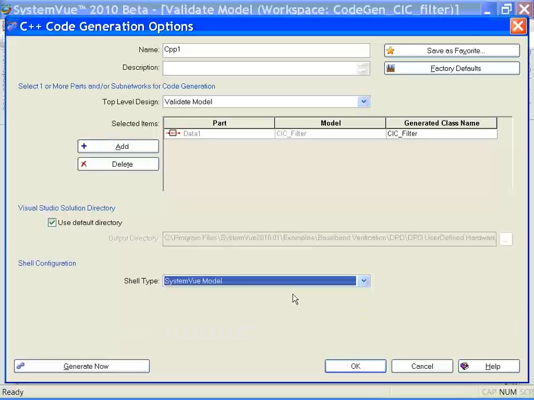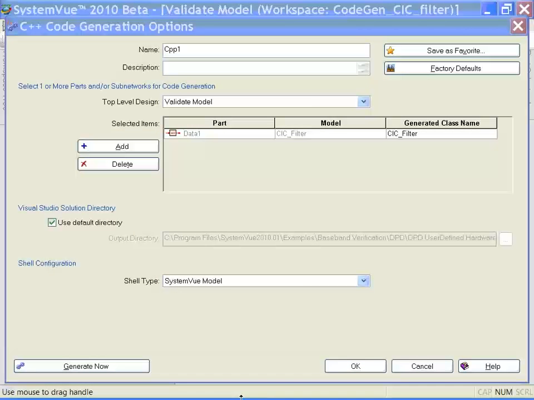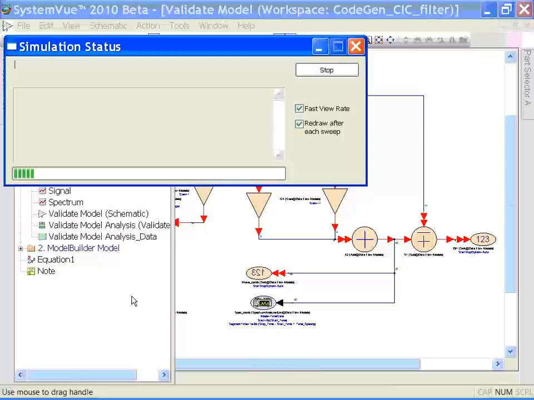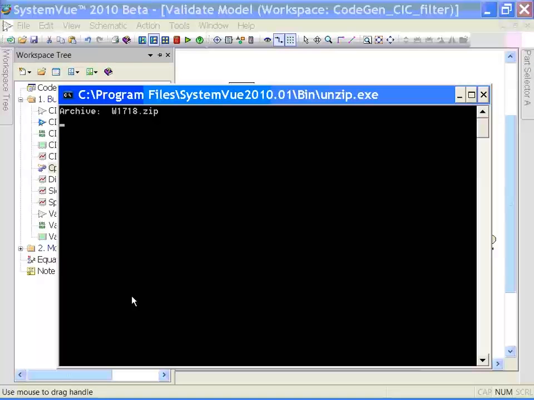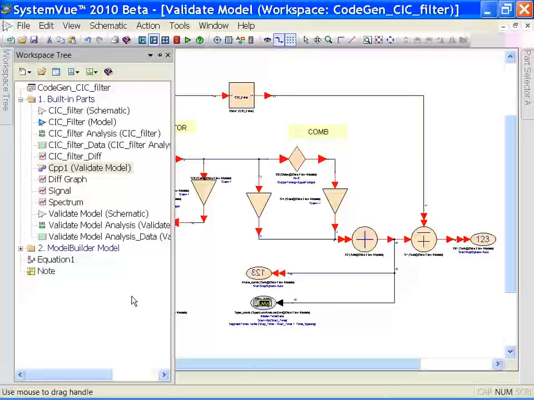In this case, I'm going to select a SystemVue model shell type to generate a compiled DLL that can be used as a standalone and portable library within the SystemVue environment. Once all the correct parameters are specified within the C++ code generator UI, generation of all the required source code files can simply be done by selecting the Generate Now button. SystemVue will simulate and generate all of the required source code files to the file system of your PC.